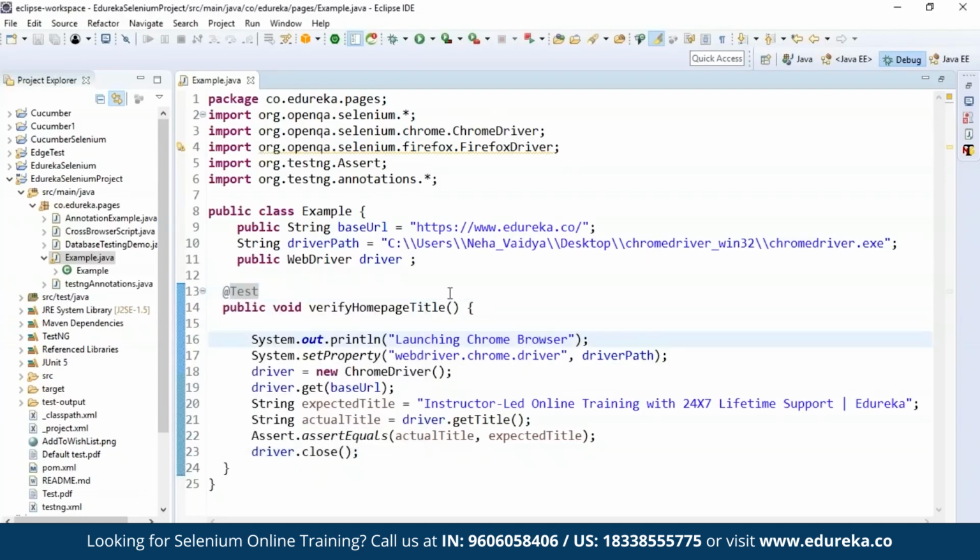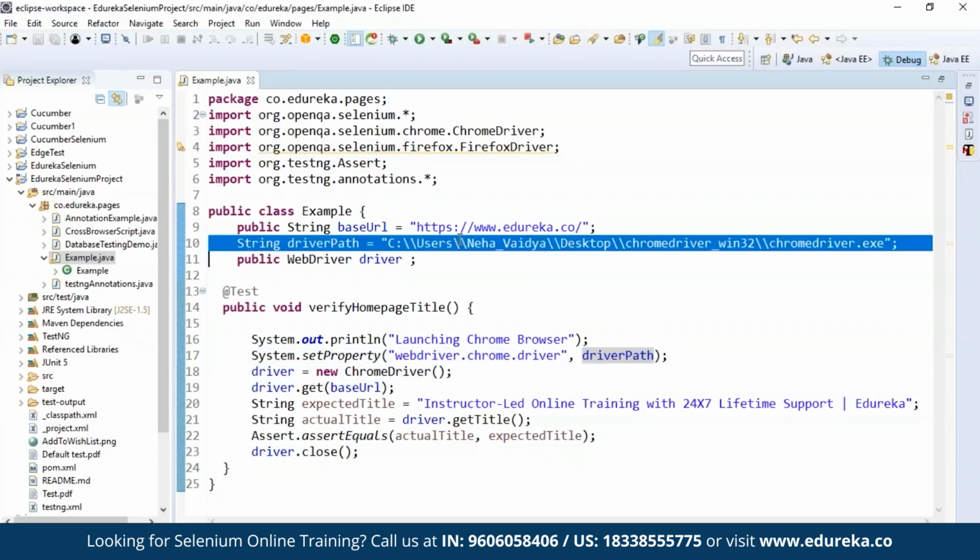Yes. So what I have done, I have just created a method called verifyHomepageTitle. For that, I am saying System.out.println, specifying a print statement like "Launching the Chrome browser". And then I have to set the system property for the Chrome browser. So I am using ChromeDriver. I'll say webdriver.chrome.driver, and the driver path will be this one. So it will refer the driver path from here.